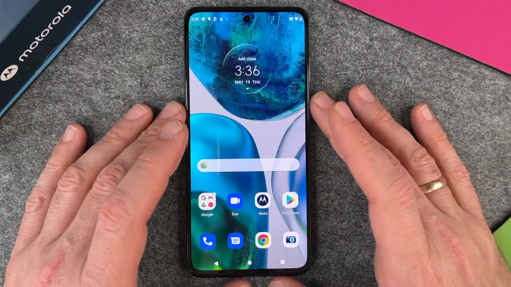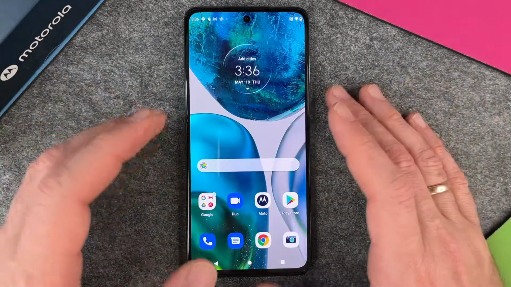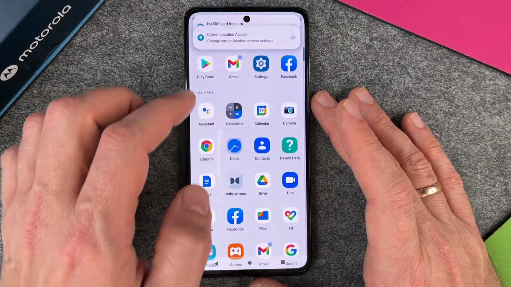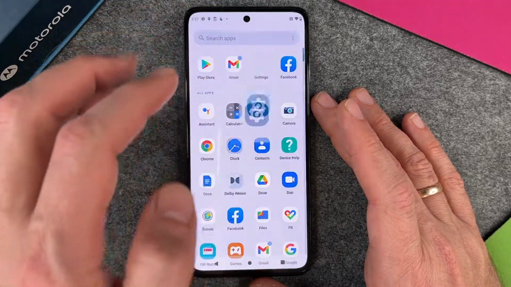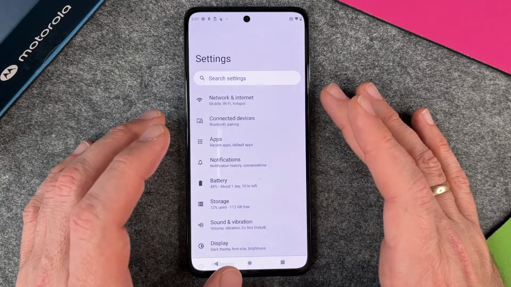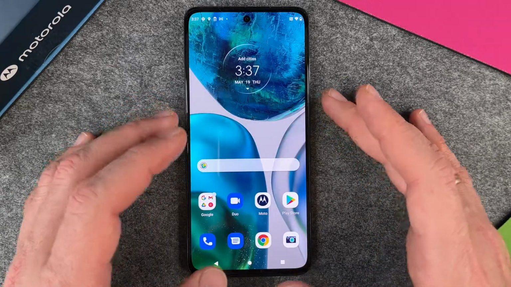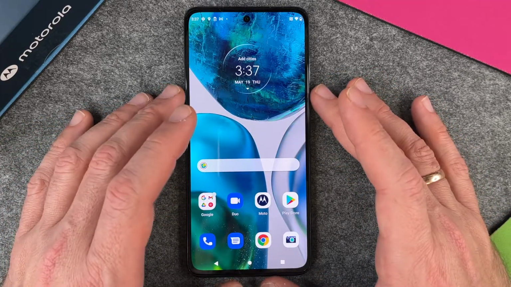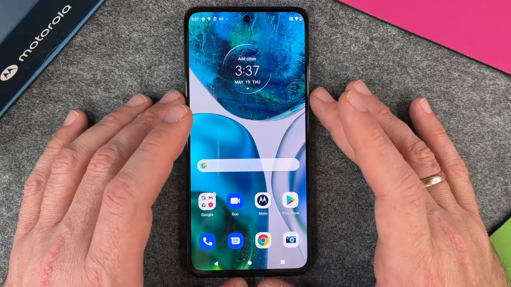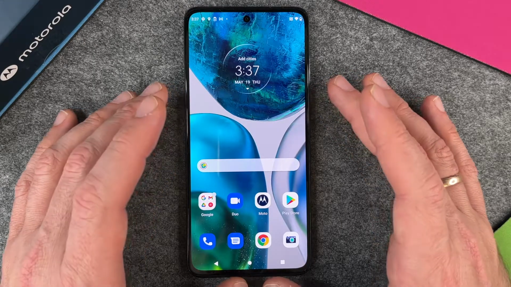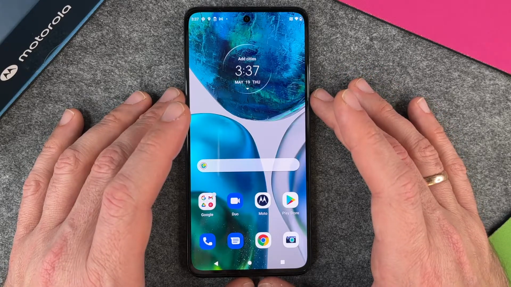In this video I want to show you how to make a screenshot on the Motorola Moto G52. You can make screenshots from every single app. It doesn't matter if you're on the home screen or in the settings or somewhere else. The only possibility could be that when you make screenshots of movies or other things, those screenshots might not work correctly. But in most cases, the screenshot should work correctly.